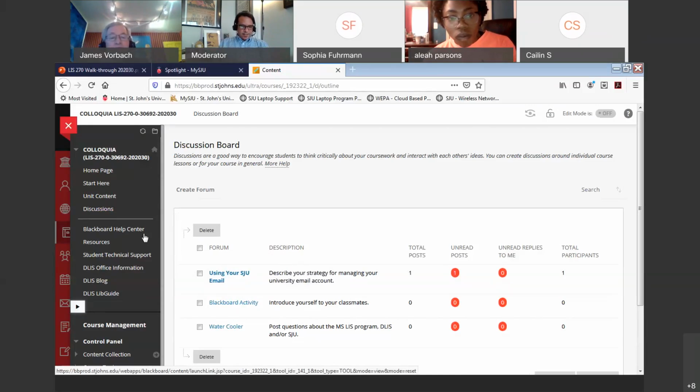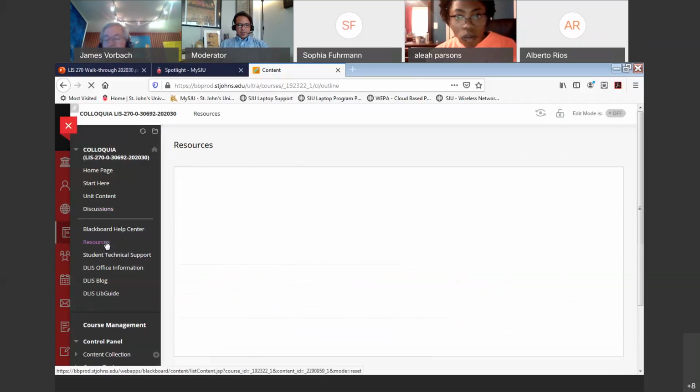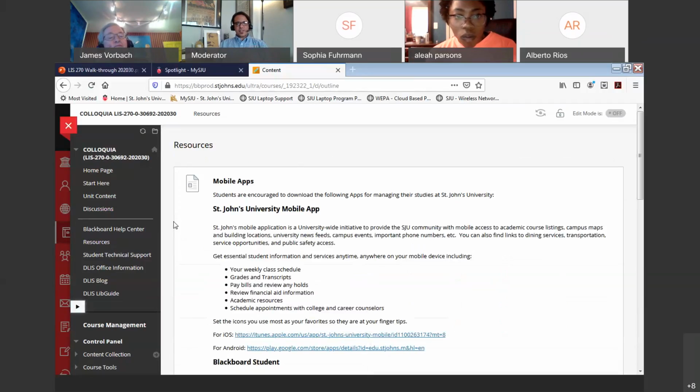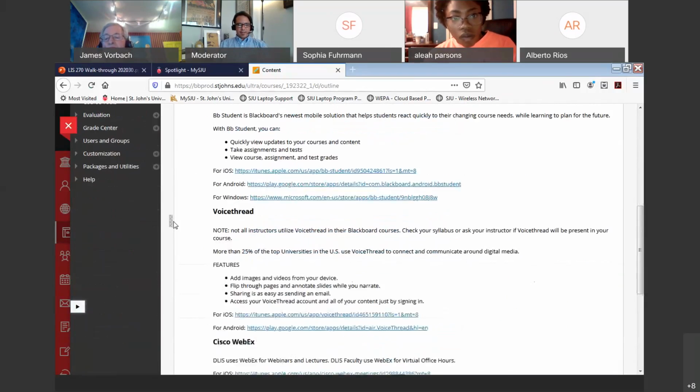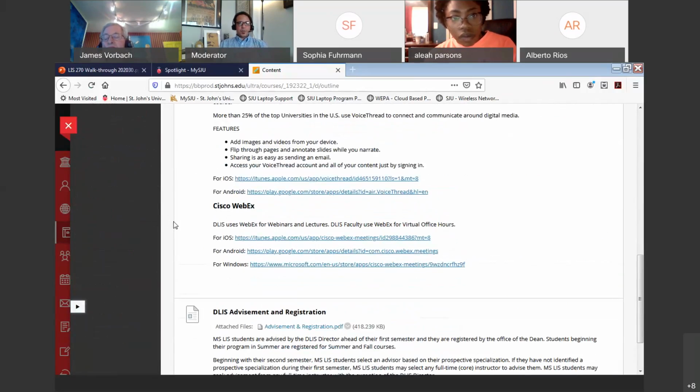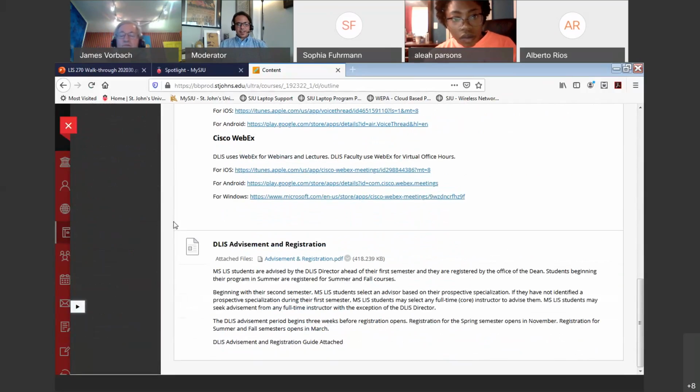The rest of the left menu here has a Blackboard Help Center. This is proprietary to Blackboard, so it's specific vendor-generated content there, not university-generated. Then there's resources here. The resources are like what I just mentioned, the St. John's University mobile app, Blackboard Student app, and other apps that we'll be using over the course of your program of study. And then finally, it ends with just a brief information about DLIS advisement and registration.